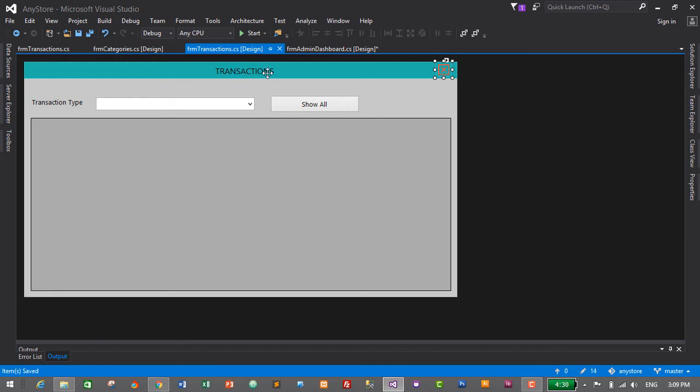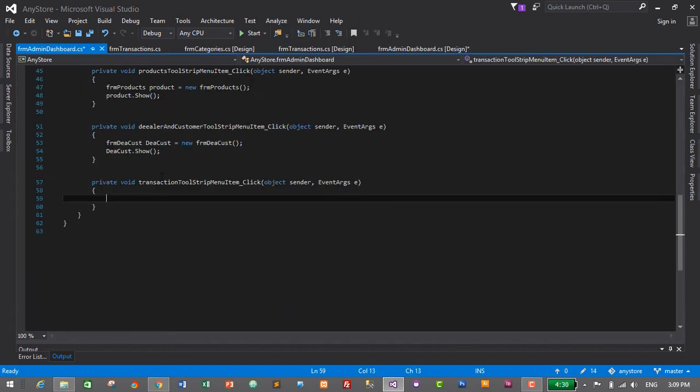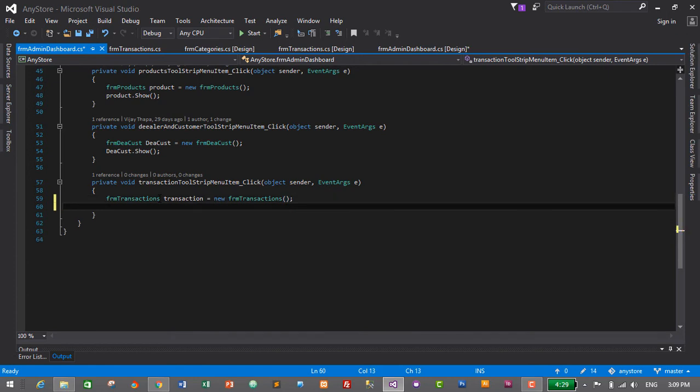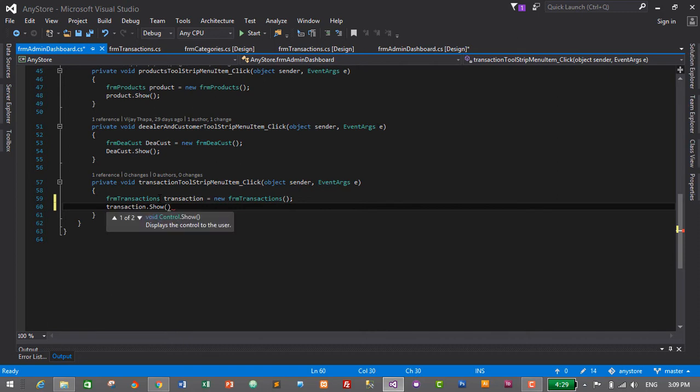Now we need to link this form with admin dashboard. So go to admin dashboard, and on transaction menu we created at first, just double click on this transaction, and here we will link the transaction form. FRM transaction, transaction is equals to new form transaction. So that's it. Now we will display the form. So transaction dot show, that's it. Let's press Ctrl and S to save.